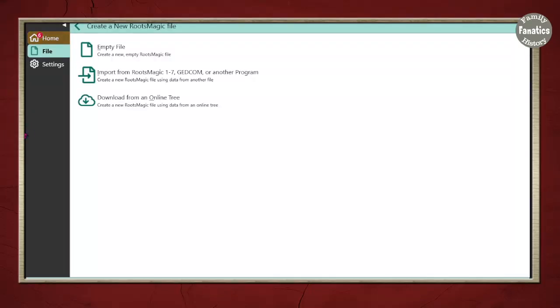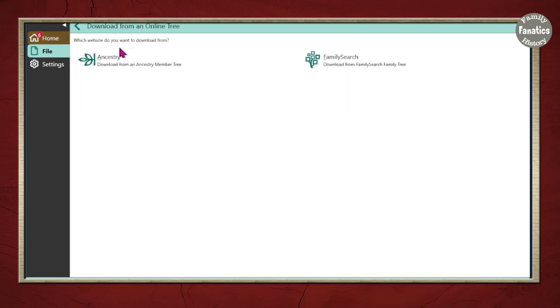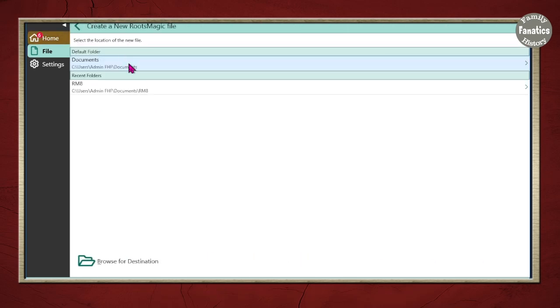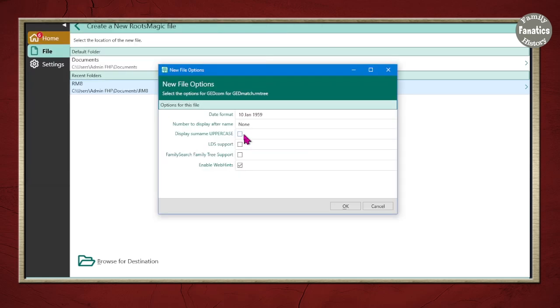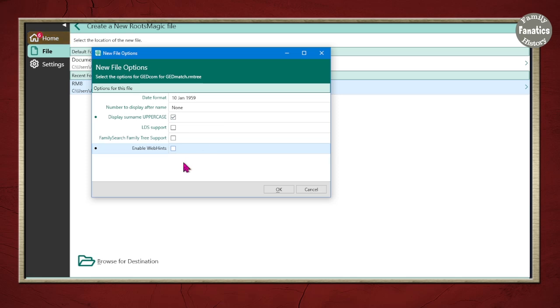So I'm going to start by downloading from an online tree. And I'm going to get my tree from Ancestry. I'm going to choose my destination. And now I'm going to name my file. Now, I keep going through the process. I'm not going to turn on Web Hints because this is just a privatized tree for GEDmatch. And I'm going to click OK.